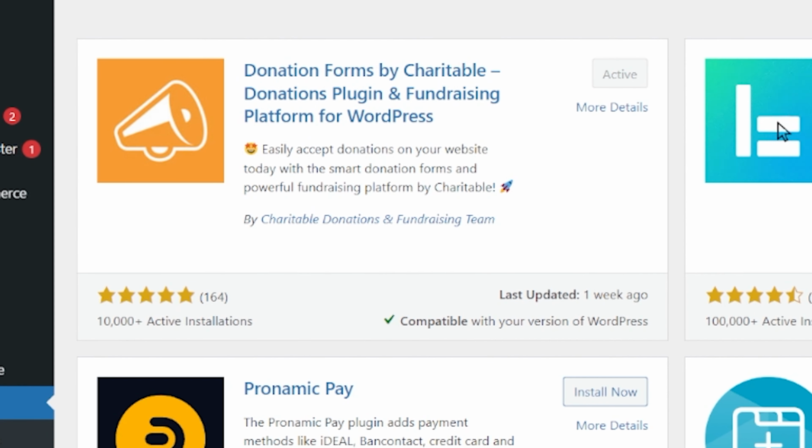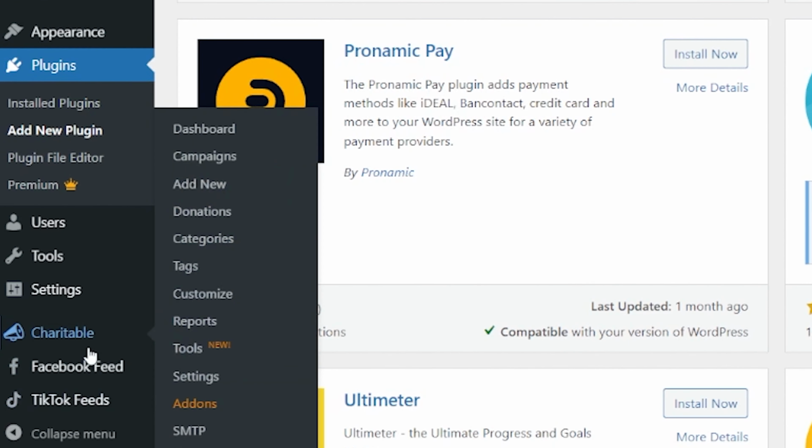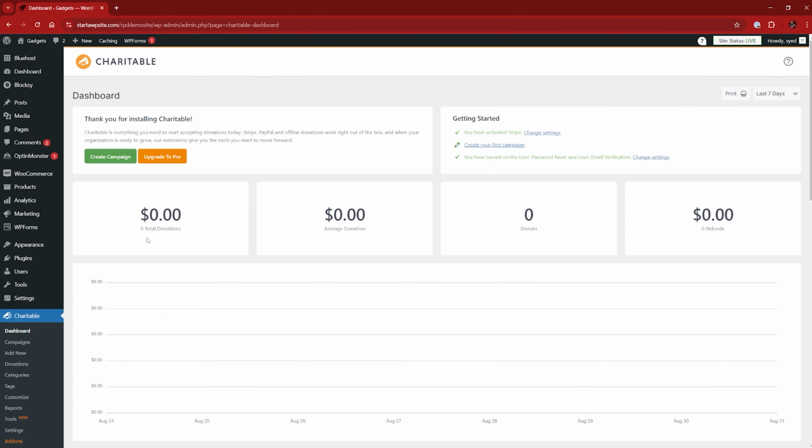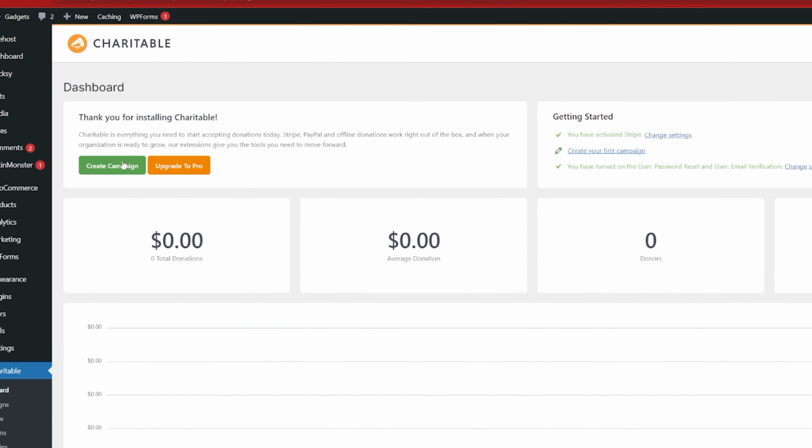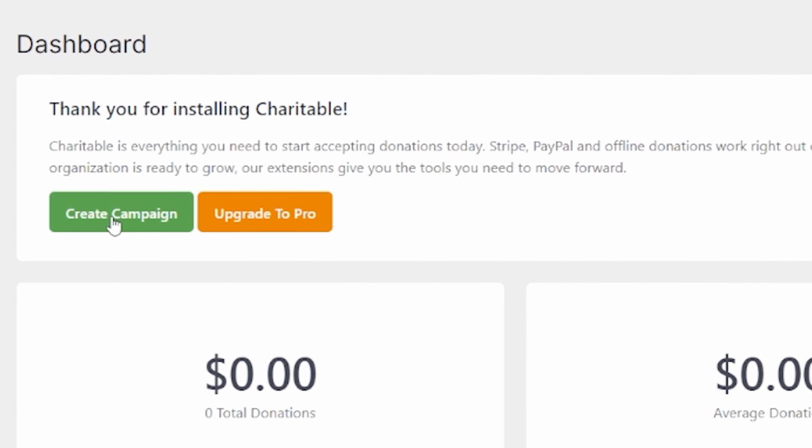It's going to appear in the feed on the left hand side here in the sidebar, and we can just click straight into it and go to the dashboard. From here, I just want to show you how easy it is to create a campaign. So we're just going to click here to do that.